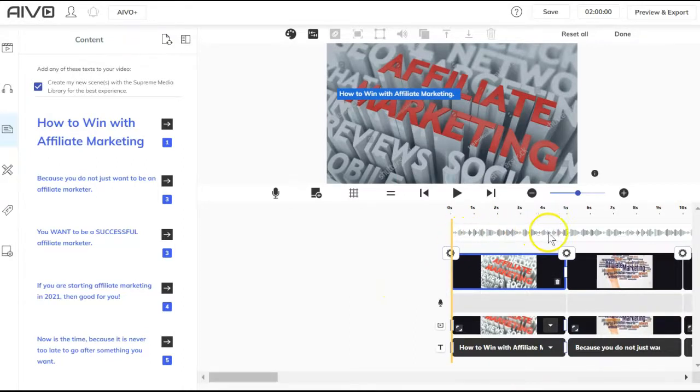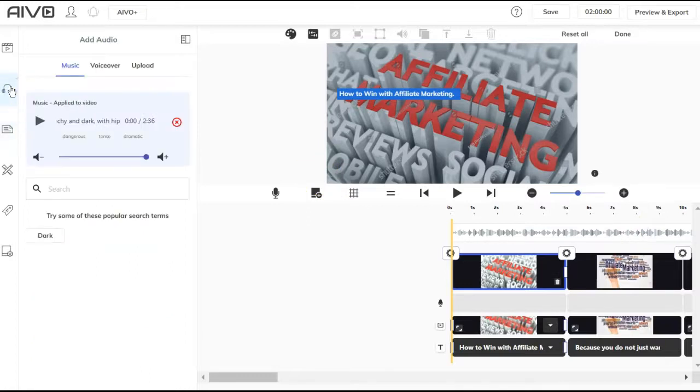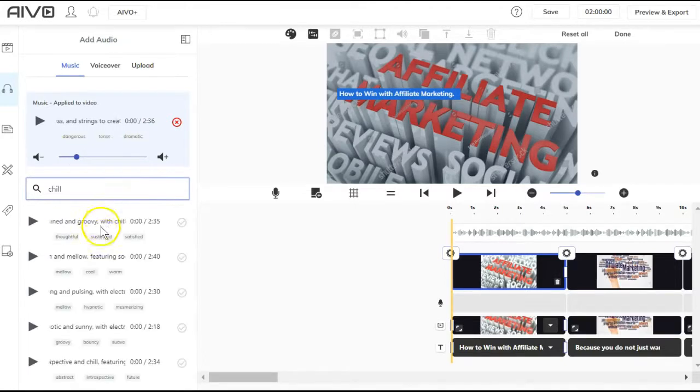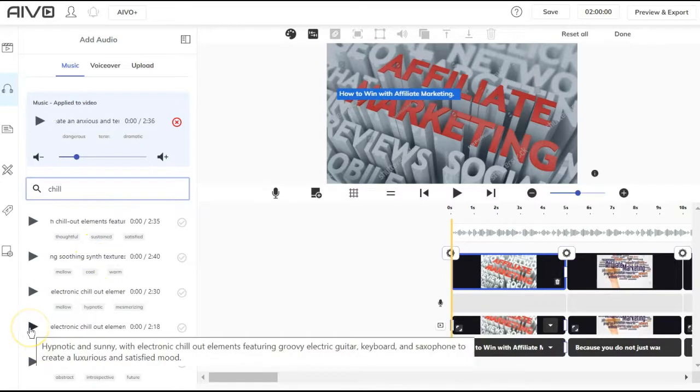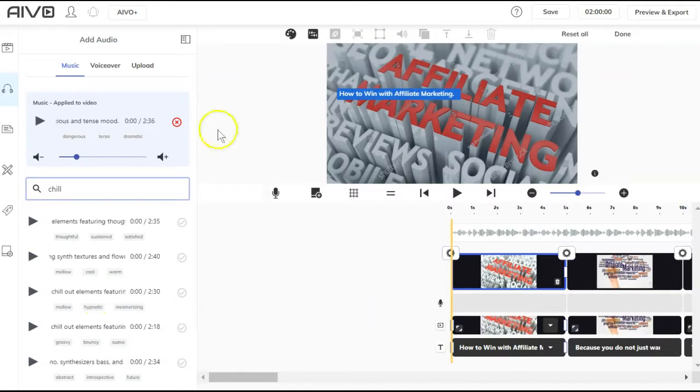On the top of your timeline is your background music. If we go over to audio on the left, here you can preview your background music. You can turn the volume up or down, or you can delete it altogether. They do have a search function where you can type in a search term such as chill, and it will show you all of the background music to do with that. You can just hit the play button if you want to hear it and preview it for your video.